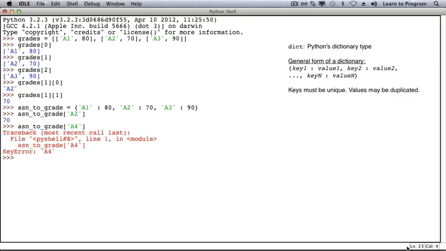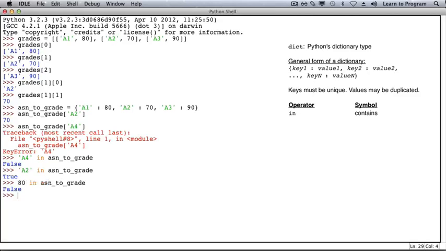Before accessing a key of a dictionary, we can check for its existence in the dictionary. So we could have checked to see whether A4 is in assignment_to_grade. It's not, so False is the value that that expression evaluates to. Of course, A2 is a key in the dictionary, so this expression will evaluate to True. This in operator is checking for the presence of keys, not values. So if we check whether 80 is in assignment_to_grade, this expression will also evaluate to False, since 80 is not a key in that dictionary.